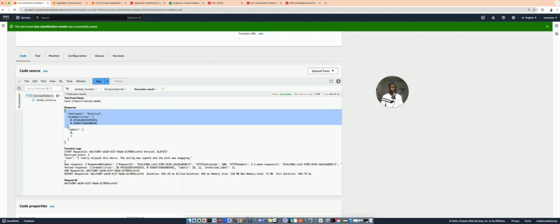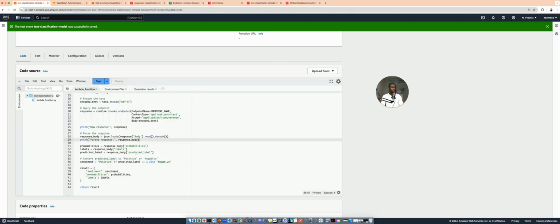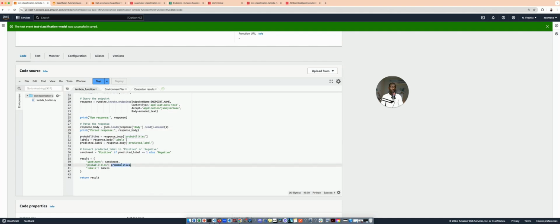Here we see that the test name is test classification model. Here is the response. The response is given here. Sentiment is positive, probabilities is. This corresponds to the probabilities that we have specified here, because we also wanted to get the probabilities from the Lambda function.